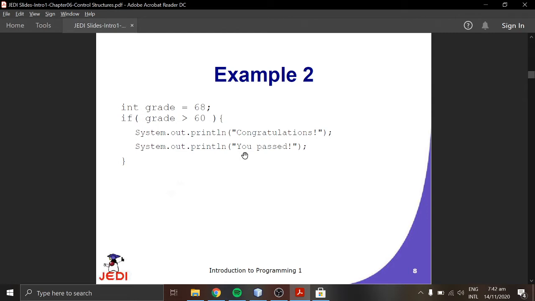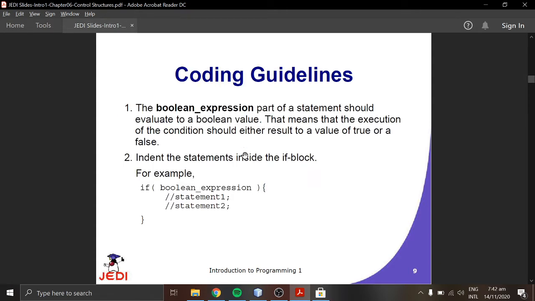We'll try later on NetBeans how it works. We'll just go through the different examples of if-else and if-else-if. Again, the Boolean expression part of a statement, I will emphasize in this part, must evaluate to true or false. It must be a Boolean value. That means the execution of the condition should result in a value of true or false. So you can use relational operators on this.